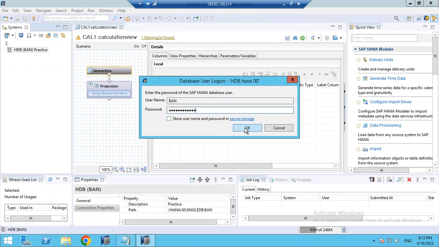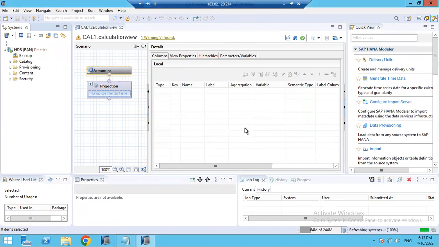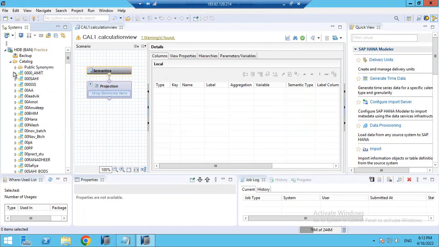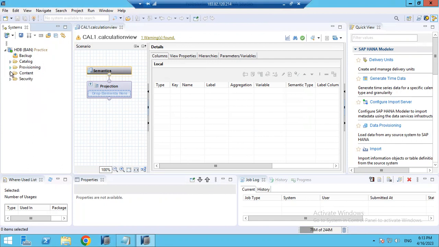Once you give the password, click on the OK button. Now you can successfully log in to HANA Studio. So your user has been unlocked successfully. Now you can check here: all the catalogs, all the schemas are available, all the provisioning, content, security, everything is here.